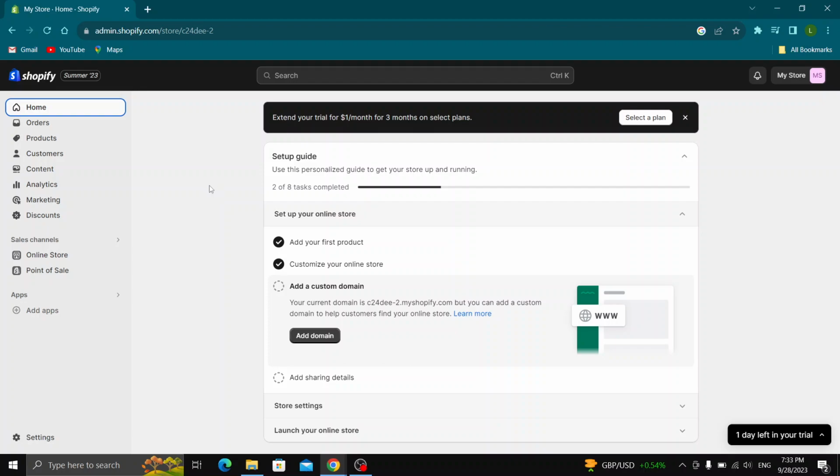So the first thing you want to do is open up the official Shopify.com website right here and log into your Shopify account. After logging in, you'll be greeted by this main page where you can see all the options you can use for managing your Shopify store, such as the home option. Here you can see all your orders, products, customers, and so on.